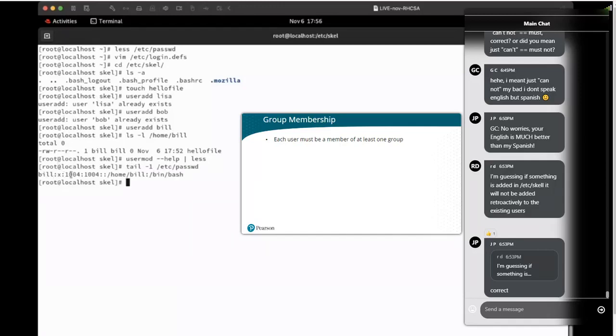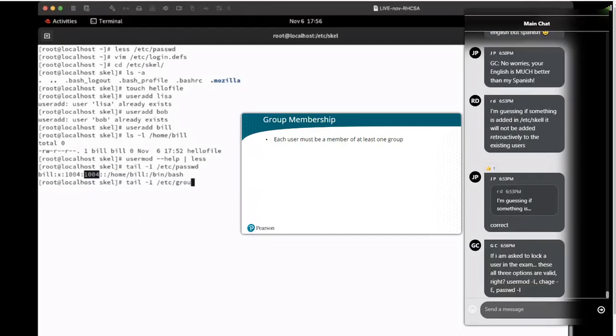We see user Bill, UID 1004, GID 1004. This is a coincidence. The UID and GID will not always be the same. But if I use less -l on /etc/group, then what do we see? We see the group Bill. It's a pretty lonely group because user Bill is the only user who is a member of the group Bill. We call that a private user group.